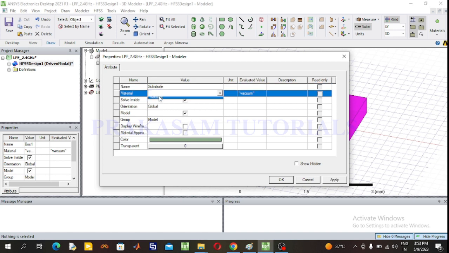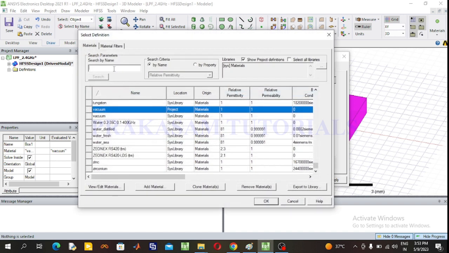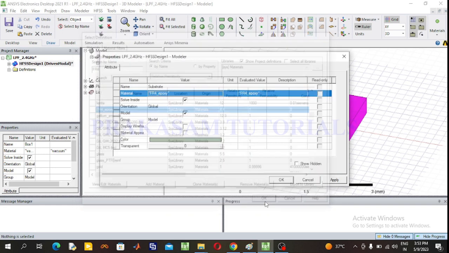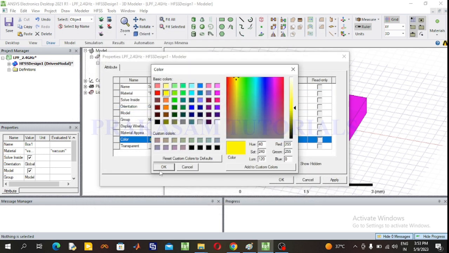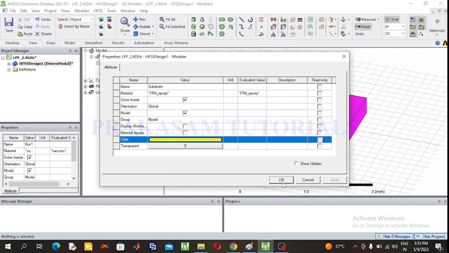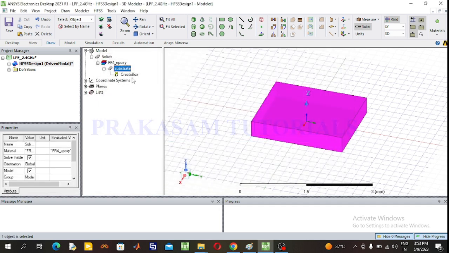And now here I am selecting the type of the material. The material is FR4 epoxy, and its relative permittivity value is 4.4. So now change the dimensions of the substrate. First choose the length and width of the substrate.